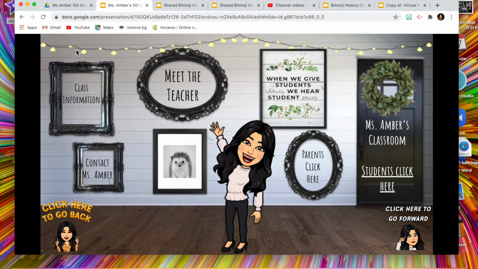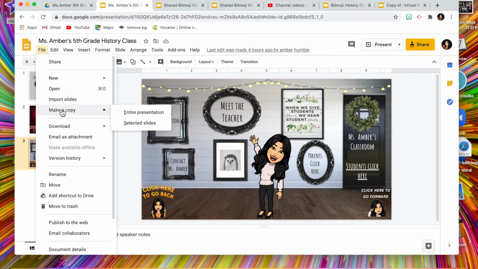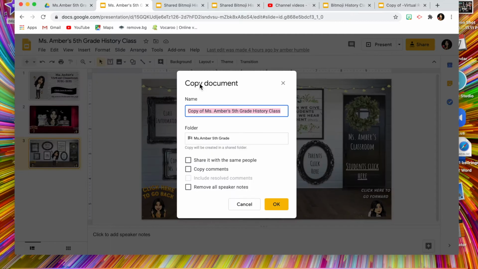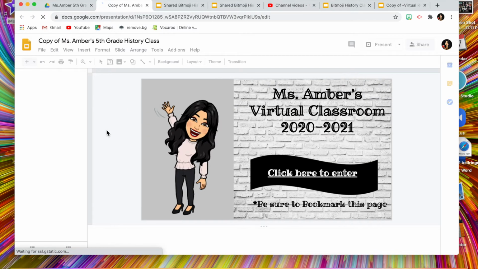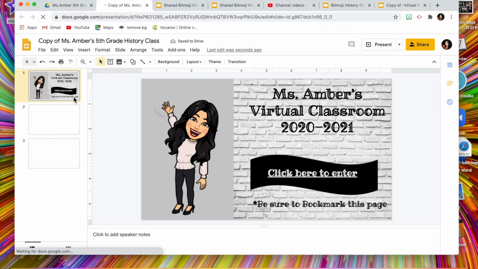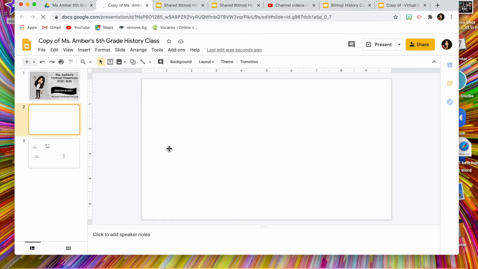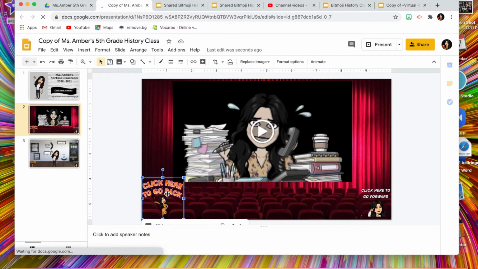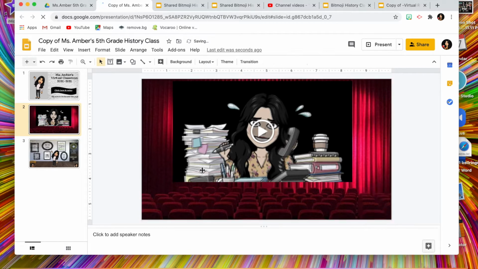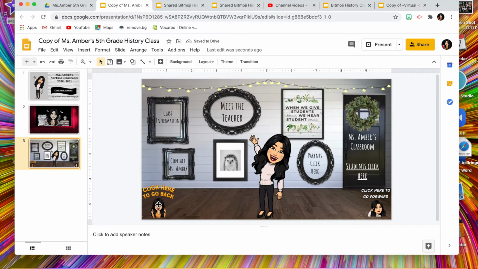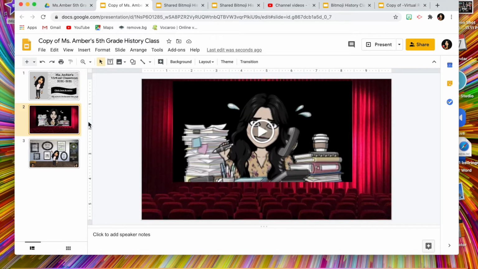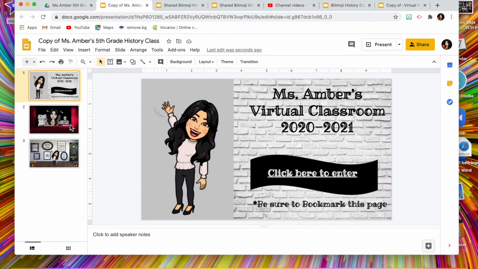So what I'm going to do first is I'm going to make a copy of this, and we're going to go over how to do that here in just a little bit, but I'm going to make a copy that way I don't mess this one up. Okay, so I'm going to delete this and delete this one. So whenever you're in your slides, we're not going to need to go back and forward. This is like our home right here.